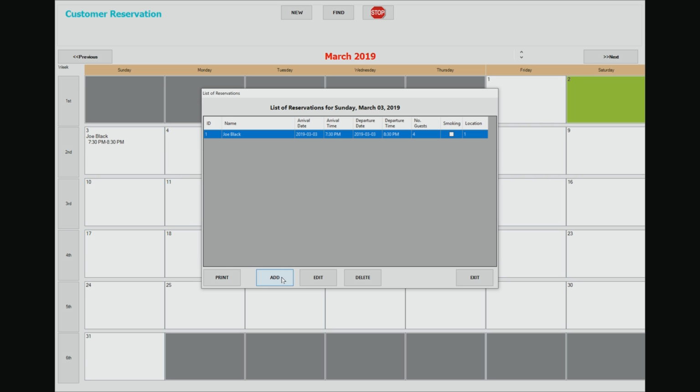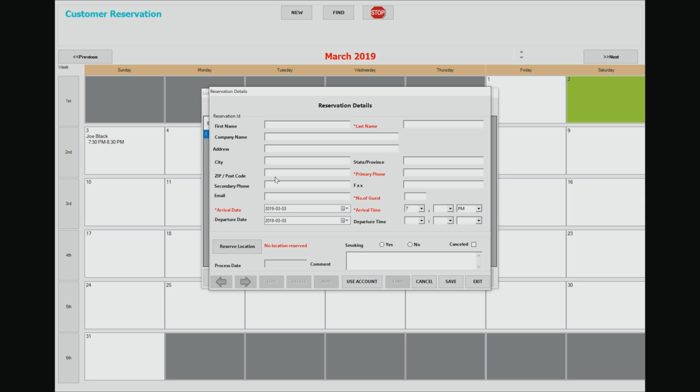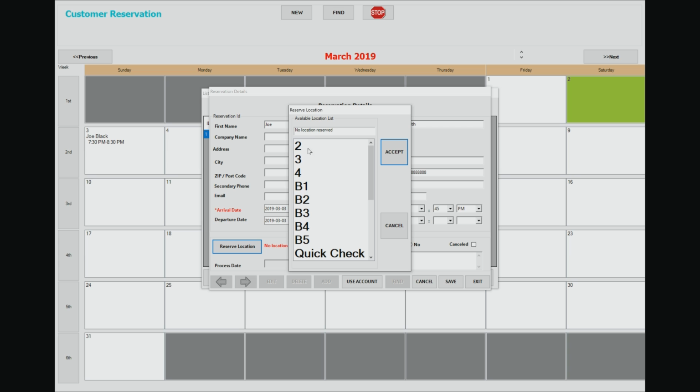You can also print it from here. If I hit add, and I'm going to put Joe Smith, 2 people at 7:45, and I try and reserve table 1, you notice table 1 is not in our list. It's because it's unavailable until 8:30. Remember, we have a departure time here with Joe Black's reservation. So the system will prevent you from double booking a particular table.